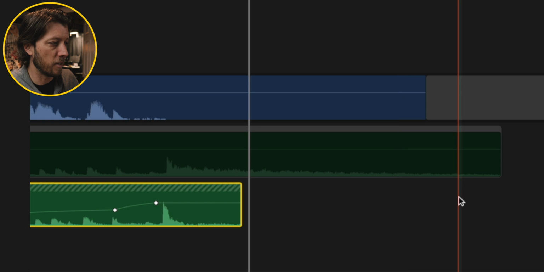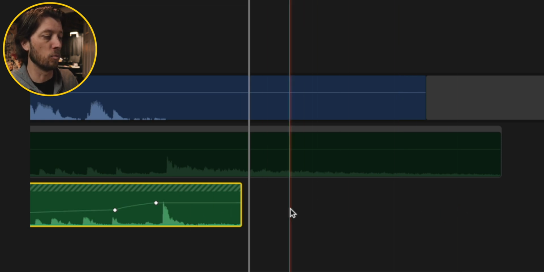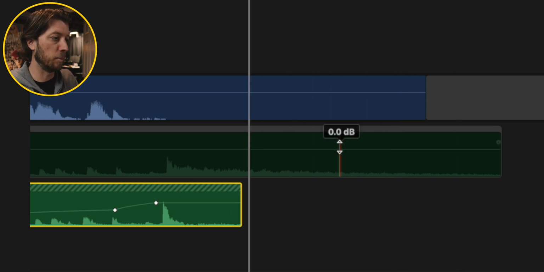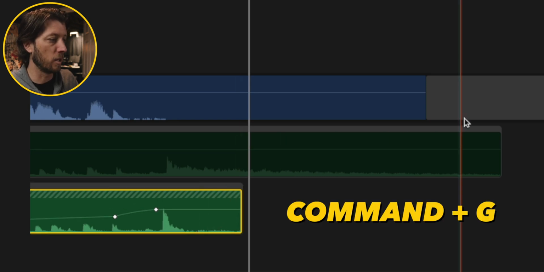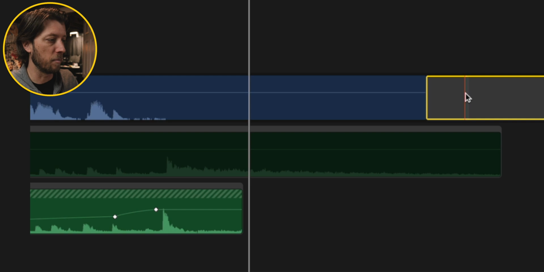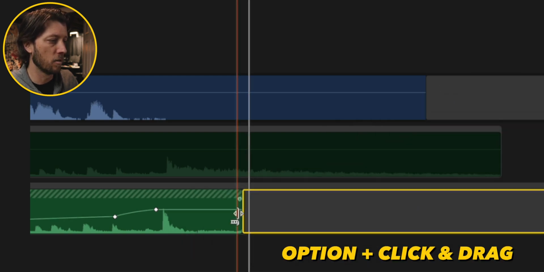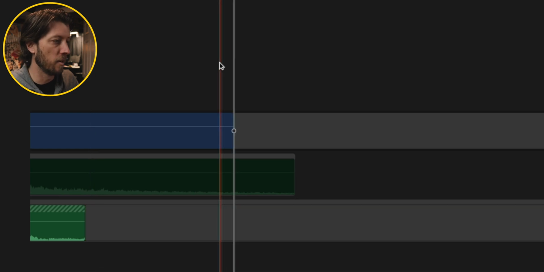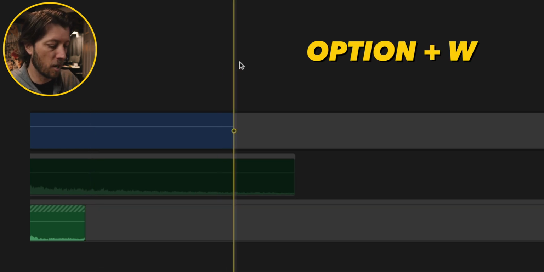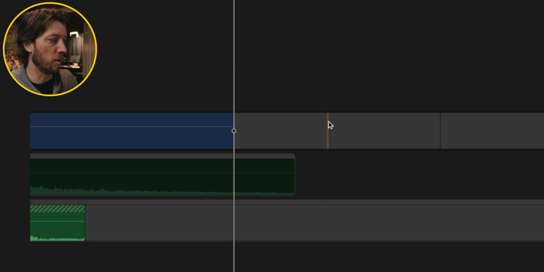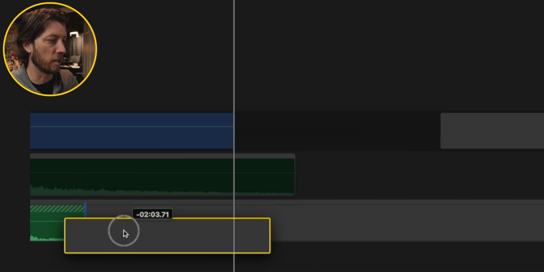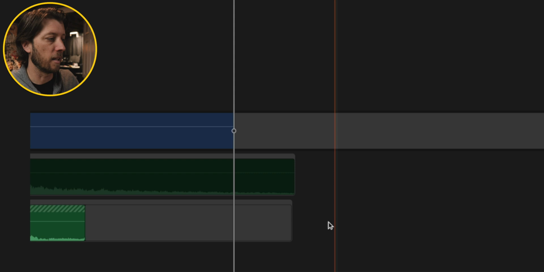Well, I don't have enough of a clip here to really let that Reverb Out effect play out like it does here. So I'm gonna hit Command G to put it in a storyline, and I'm gonna grab this gap clip from the end of my timeline by option clicking and dragging it in here. You can also create a gap clip by hitting Option W on your keyboard, and it'll put a little gap clip here, and then you could click and drag that in and adjust the length of it accordingly.